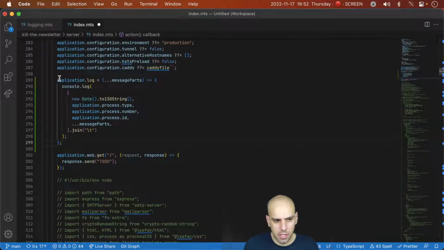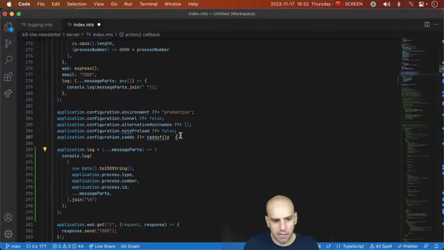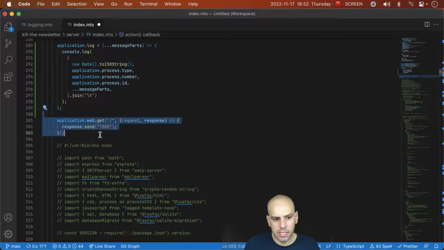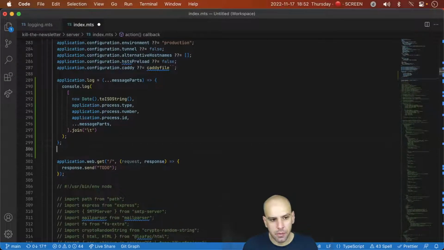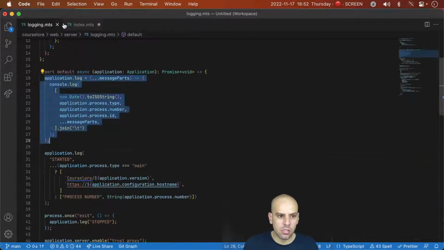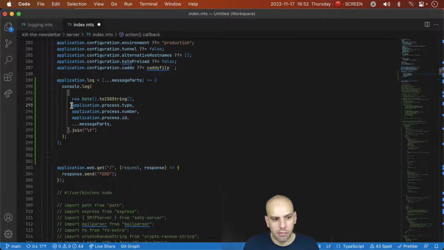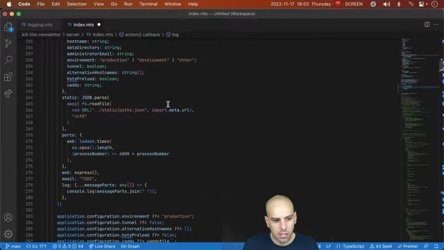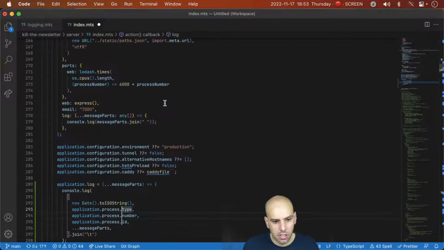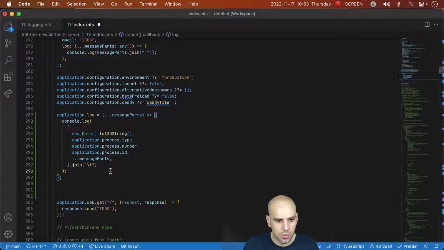And I want this to be in this particular place after having set up the configuration, but before we set any routes, any handlers for requests. And you'll see why in a moment. But both in CourseLore as well as in Kill the Newsletter, I am following this pattern of having an application object that has a process object that holds the type, number, and ID of that process. And yeah, I think that that's all there is to it.